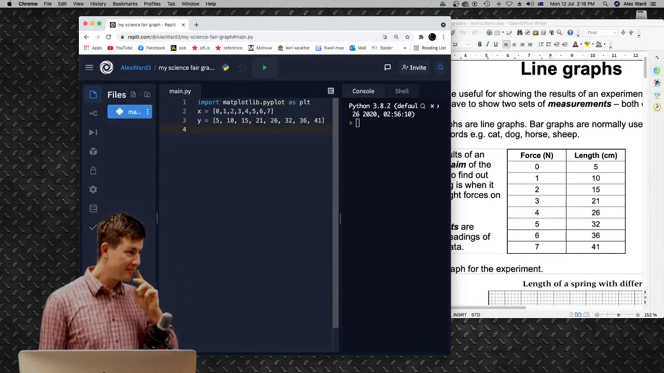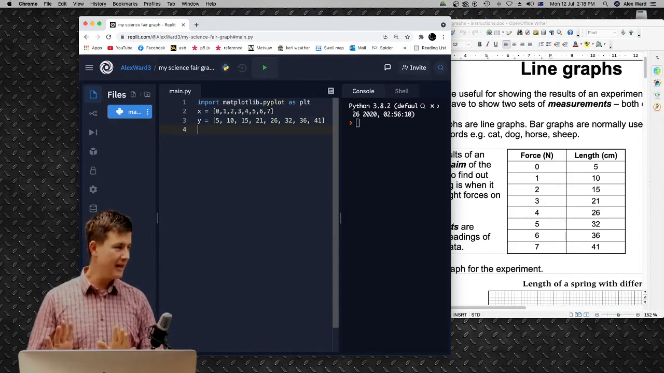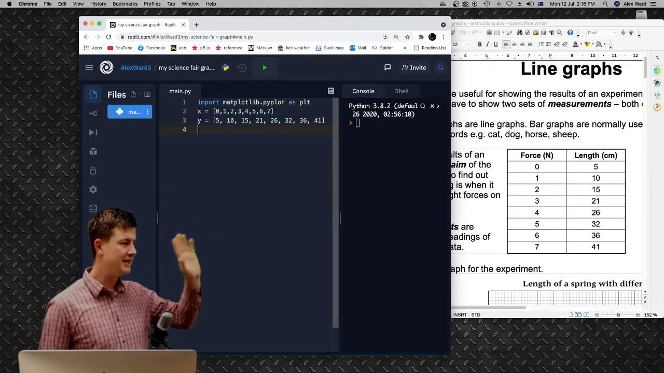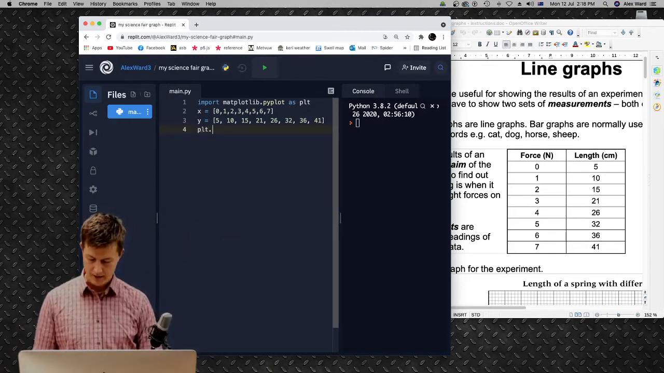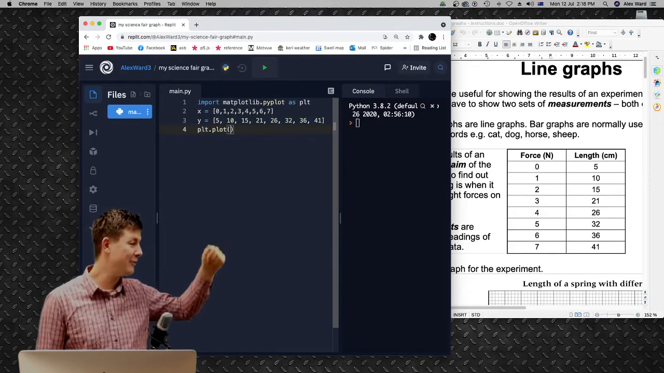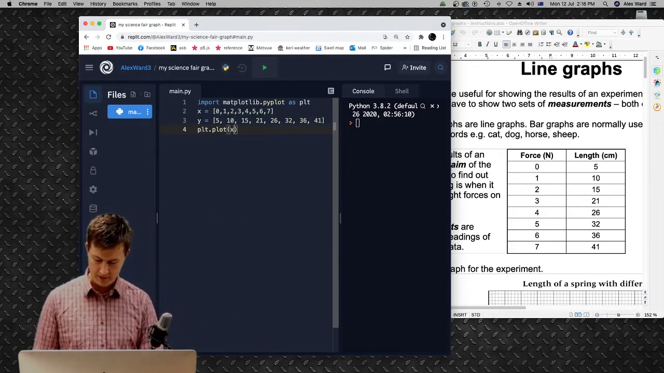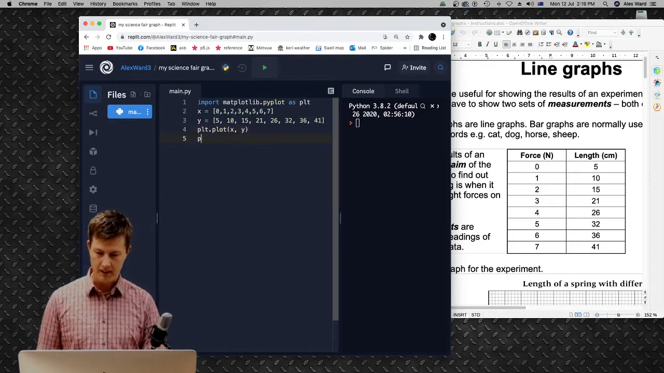Now, I said 5 lines. We'll get 5 lines. Everything after this point is going to be plt dot something. So here we're going to say plt.plot. And then I need a pair of brackets, and it gives me 2 automatically. How cool is that? plt.plot, and in those brackets, x, y. And on the next line, plt.show.